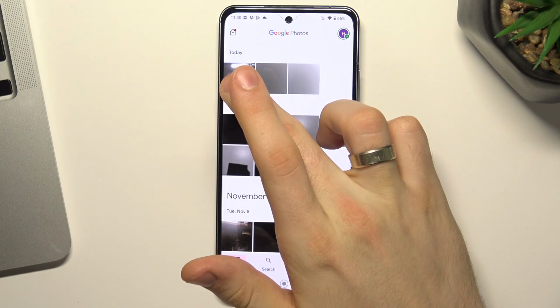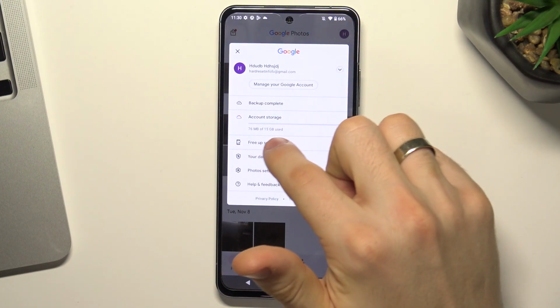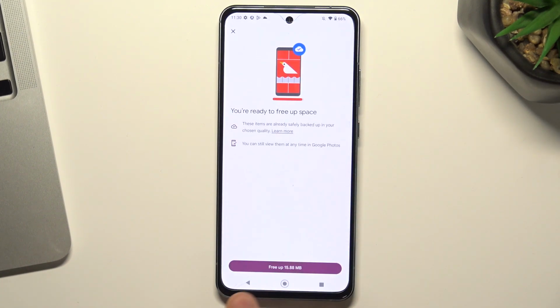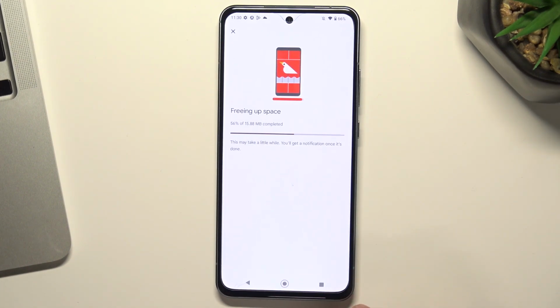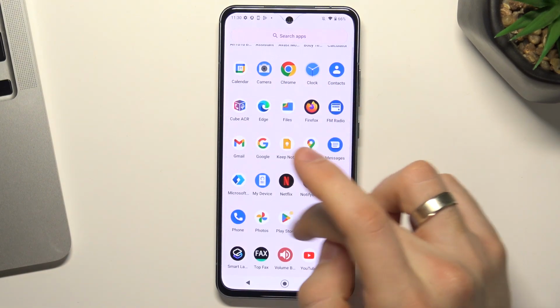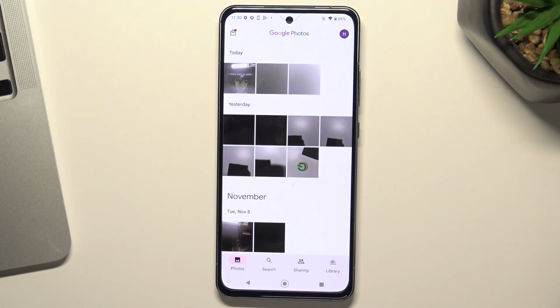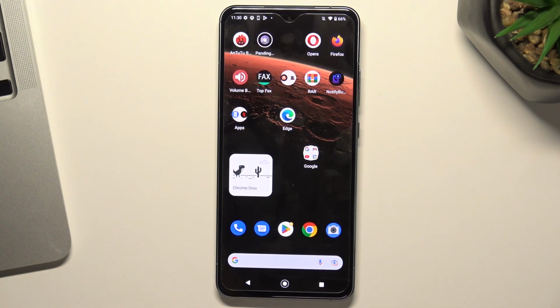Okay, you can remove your photos and videos from your device by clicking Free Up Space. As you can see, I can free up 15 gigabytes. And great, 15 gigabytes was successfully freed up. Now I have these photos and videos in my cloud storage, but I no longer have them in my internal storage. So it's really good.